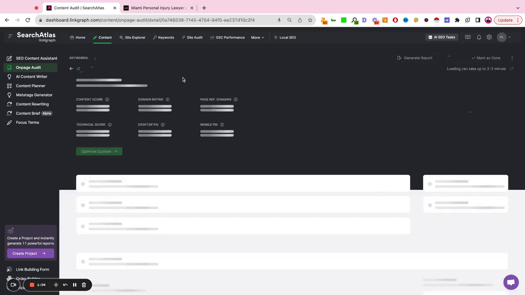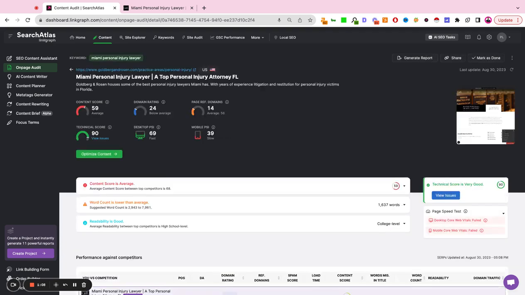Now this audit will look at your page in direct comparison to the top performing localized competitors for the given keyword in the given market. You get some top level metrics here, your content score, your domain rating, the strength of the backlinks pointing to that page, your overall technical score, as well as your speed on mobile and desktop.